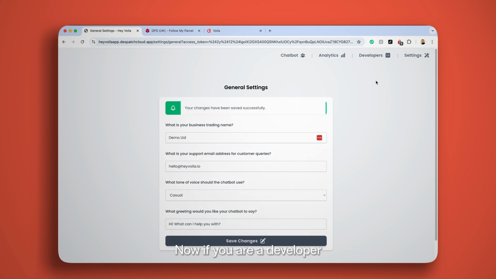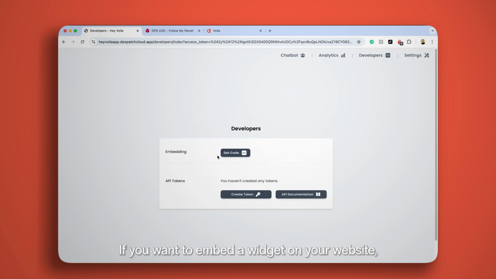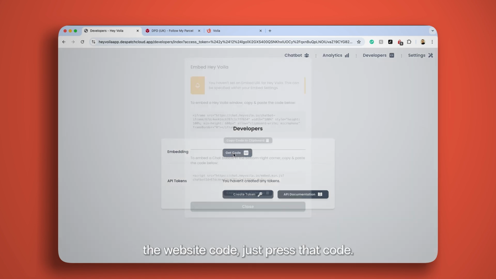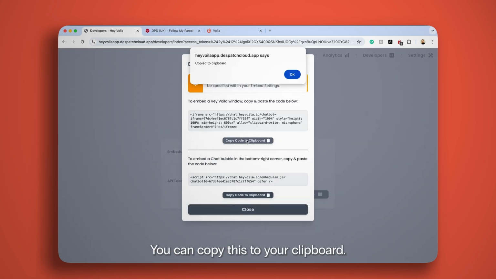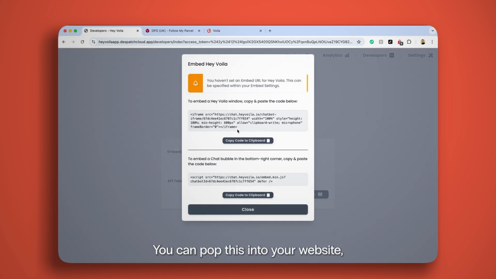Now, if you are a developer or you want to get this embedded on your website, that is really easy. Just go to the developers section. If you want to embed a widget on your website, which takes seconds if you know how to edit the website code, just press get code. You can copy this to your clipboard. You can pop this into your website and it will give you a little chat window in the bottom right hand corner that your customers can use to start asking these questions there and then.